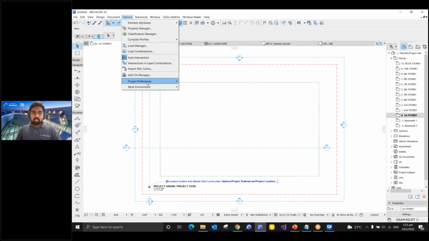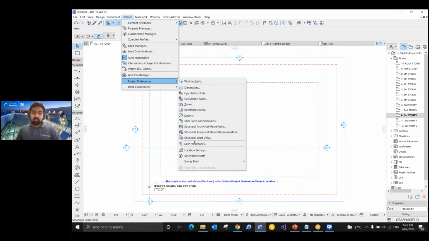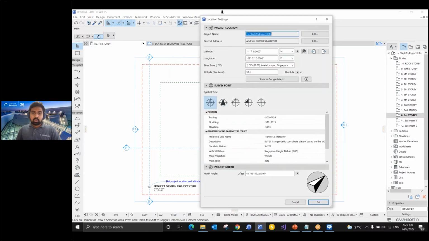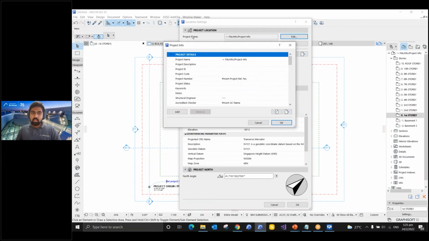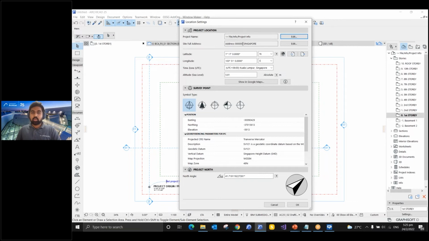Going back to options, project preferences, we have the location settings. So you can just click the location settings, and the location settings dialog box opens. We have the project name and the site full address that is coming from the project info. If you want to edit those, just click edit here. The project info dialog box opens up, and then you can enter the project related information here. When you enter that, it automatically gets reflected inside this dialog box also.